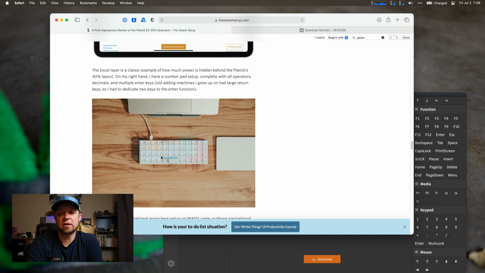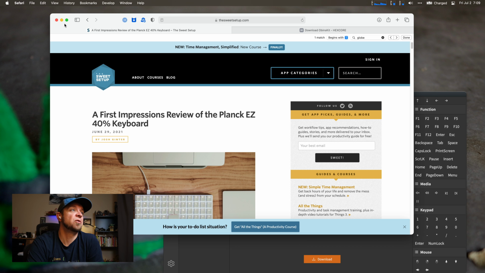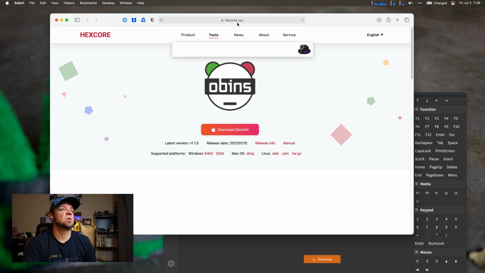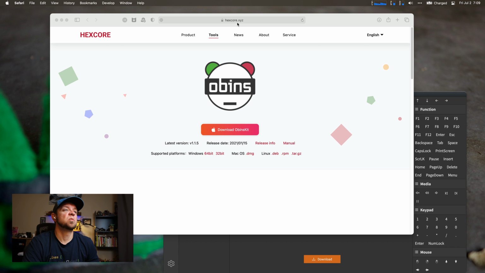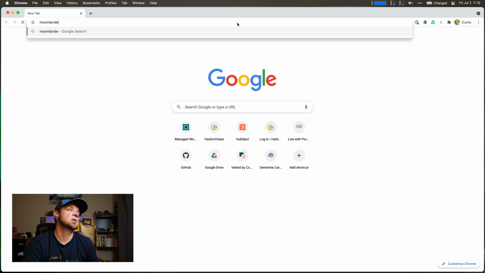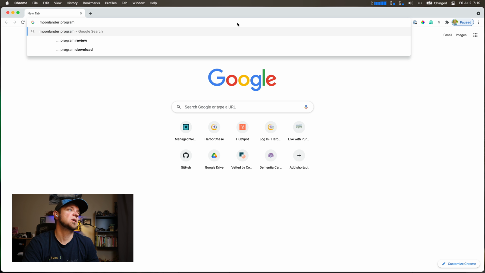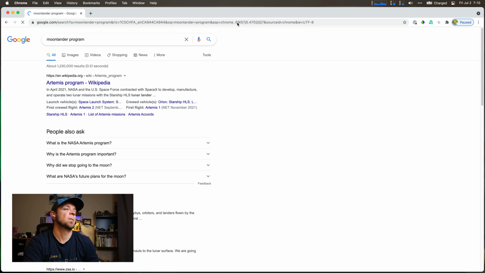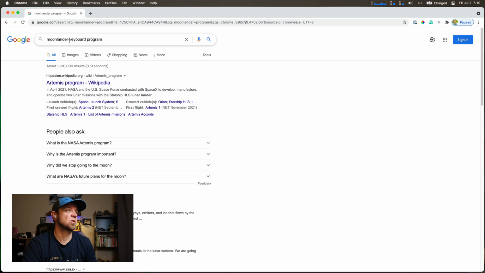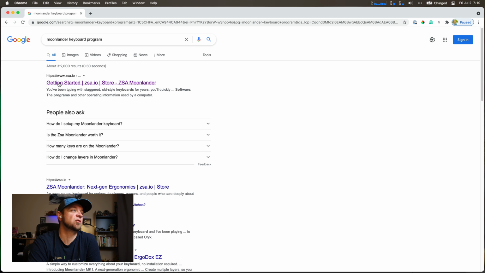I have the Moonlander as my keyboard. So maybe I should just go to, what can I do with a Moonlander? Chrome, because that works better with the Moonlander software. Moonlander program. Moonlander keyboard. Of course, there's another Moonlander. It's the actual Moonlander.